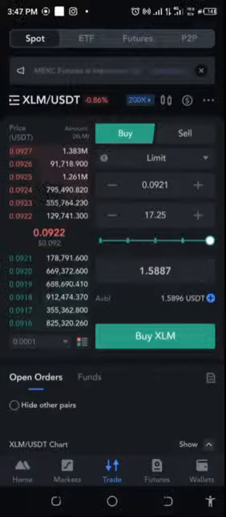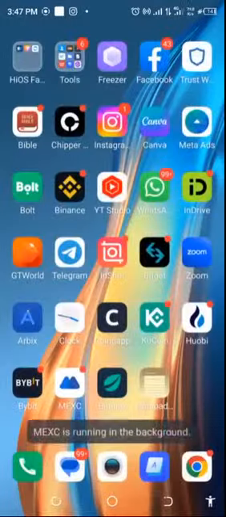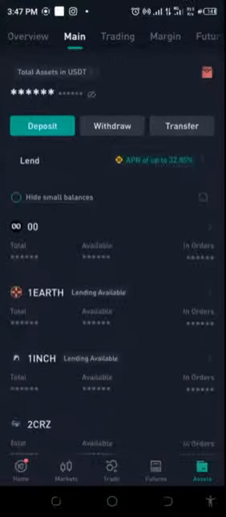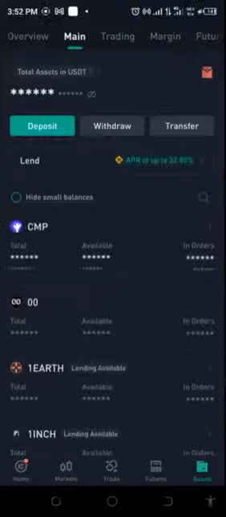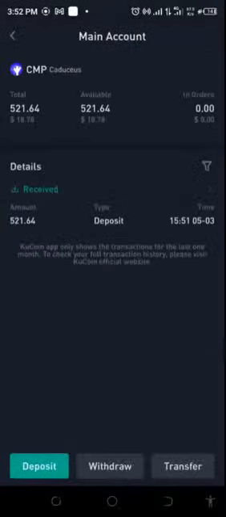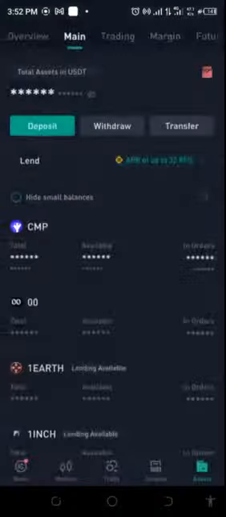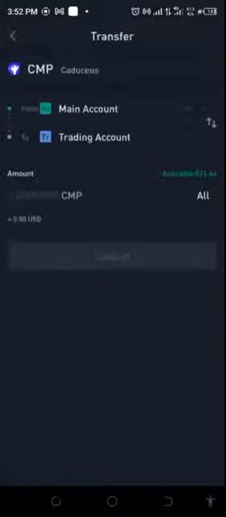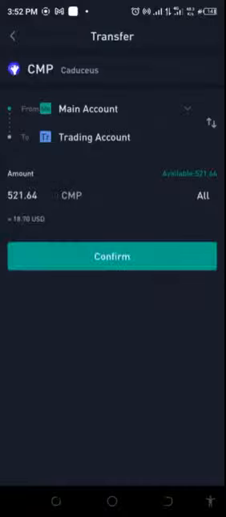1.5887 USDT. All right, so let's go over and see whether it has arrived already. I don't know. Okay, it seems like it hasn't arrived yet, so let's wait for it and we'll be back with the results. So I just received a notification that it has come in. Okay, all right. We have our 521.64 already here. So let's go ahead and transfer this. Okay, and we will transfer everything.